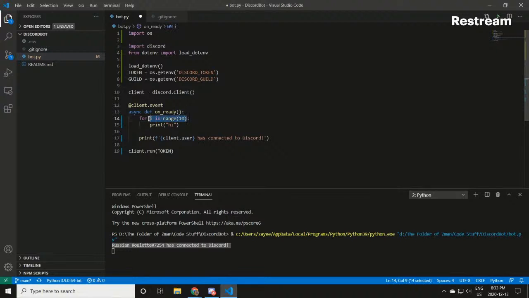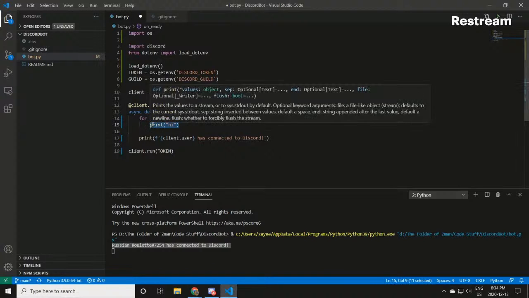This type of for loop, guild in client.guilds, runs for every single server that the bot has. So it first goes to the first server, and then the second server, and the third server, and the fourth server, and it runs this piece of code that I type in here as long as there are servers left.